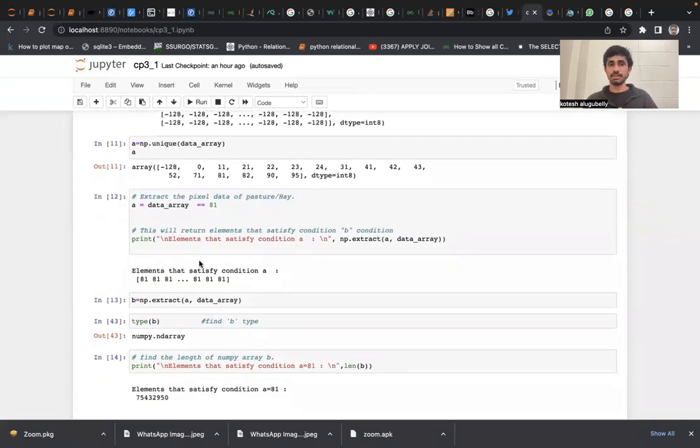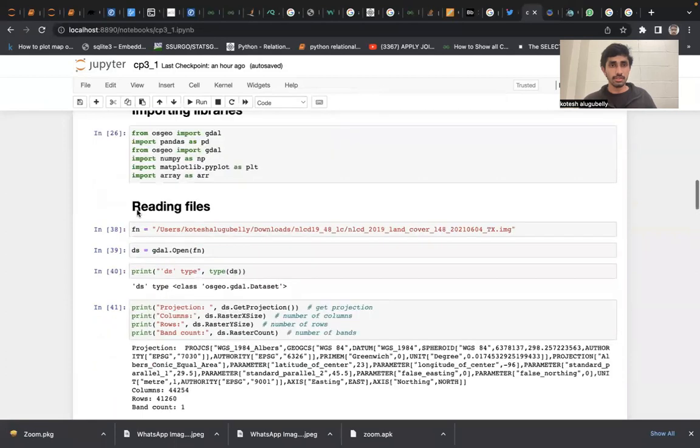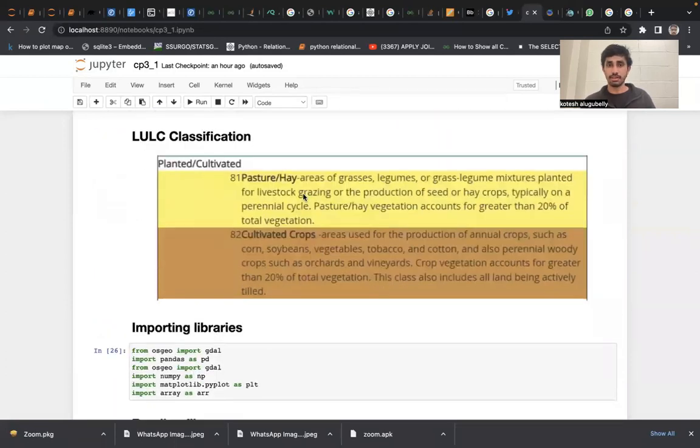First of all, we need to extract the pixel data of pasture or hay. So here I'll take a constant, that is data array 81. Here you see 81 means pasture or hay, and 82 is cultivated crops. Pasture means the grass area, which is useful for feeding animals and sheep. And cultivated land means land used for production of annual crops such as cotton, chilies, or any vegetables.